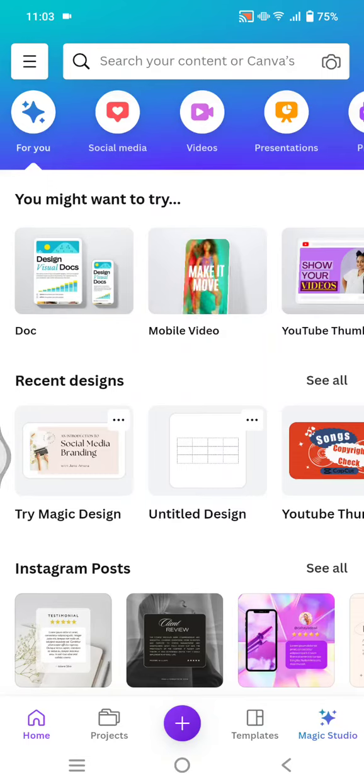On today's tutorial, I'm going to show you how you can simultaneously move multiple designs into a folder on the Canva mobile. So here, after you open your Canva apps, you just need to go to your projects here. Click on projects at the bottom.